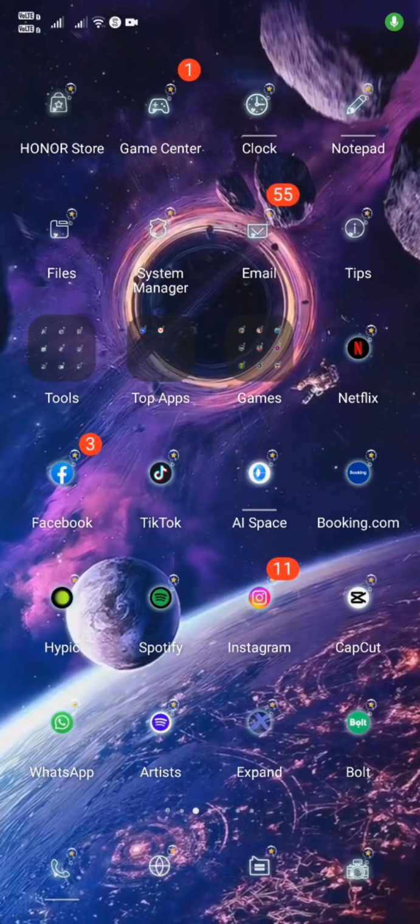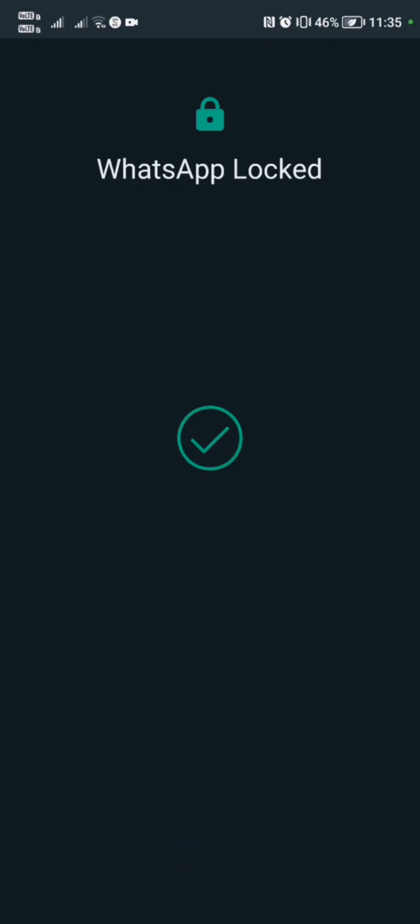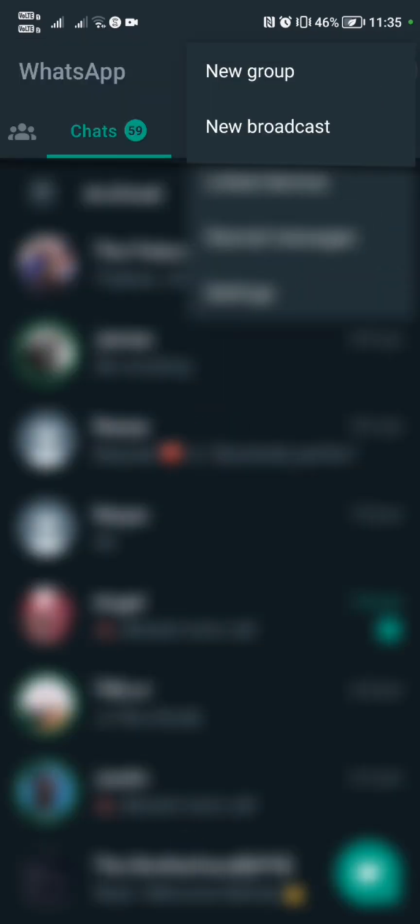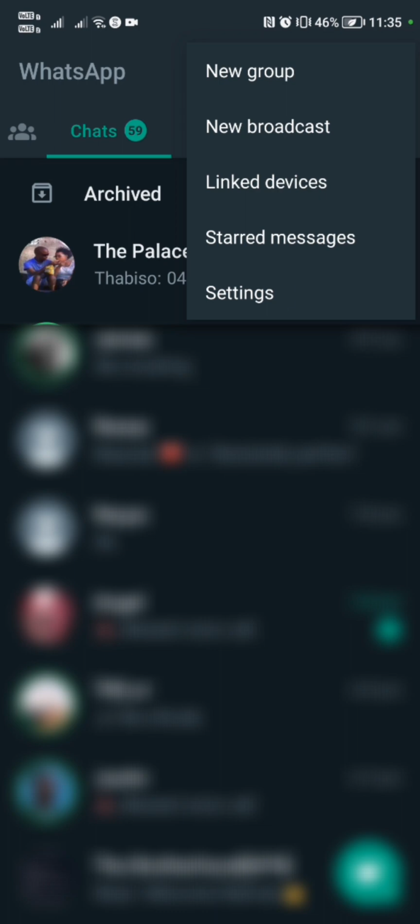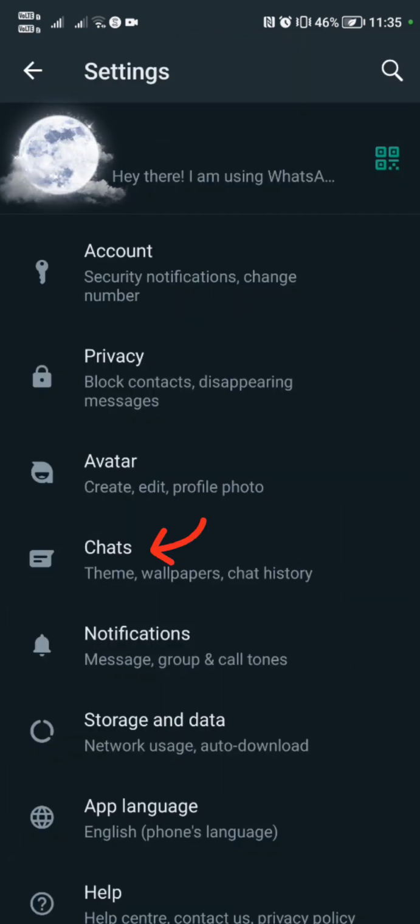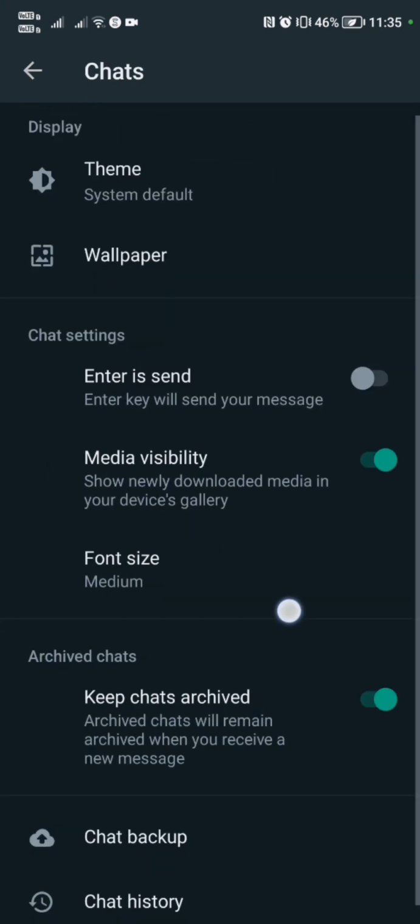This is an easy and simple way to fix end-to-end encryption in WhatsApp. So what we're going to start off with is opening WhatsApp. And once we get there, we're going to click on the three dots, open up our settings. Then we're going to click on chats right there.